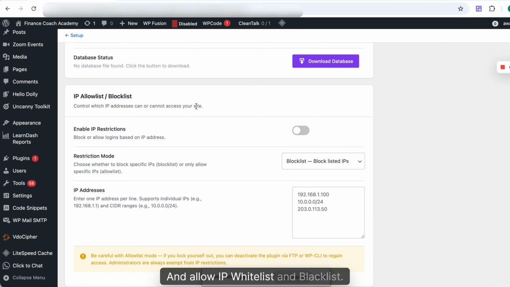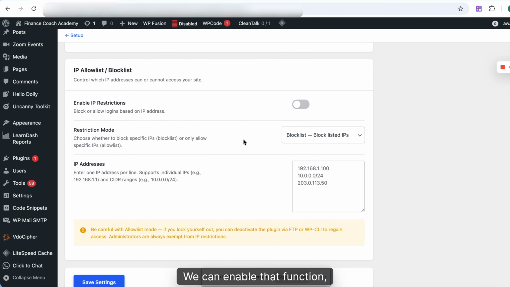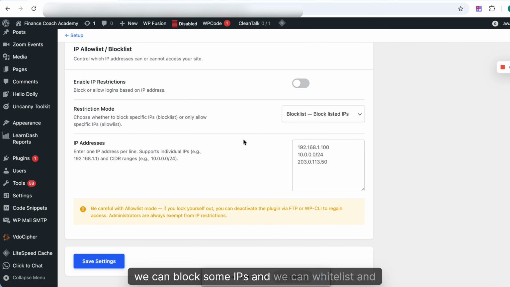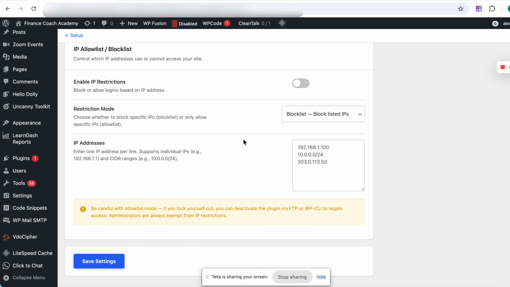And there is the IP whitelist and blacklist. We can enable that function. We can block some IPs, and you can whitelist and blacklist. No matter what the user does, they will not be able to log into your website.